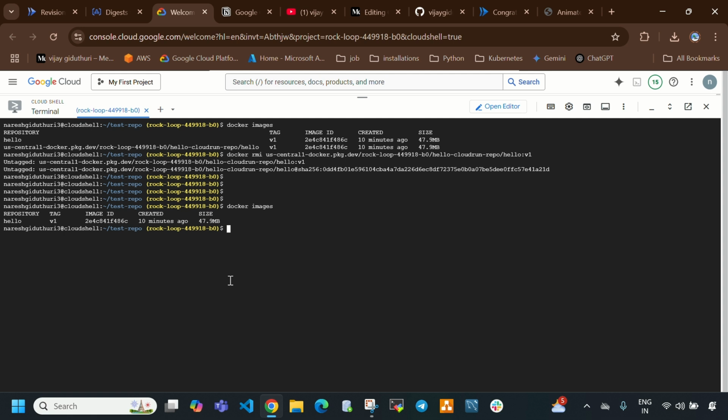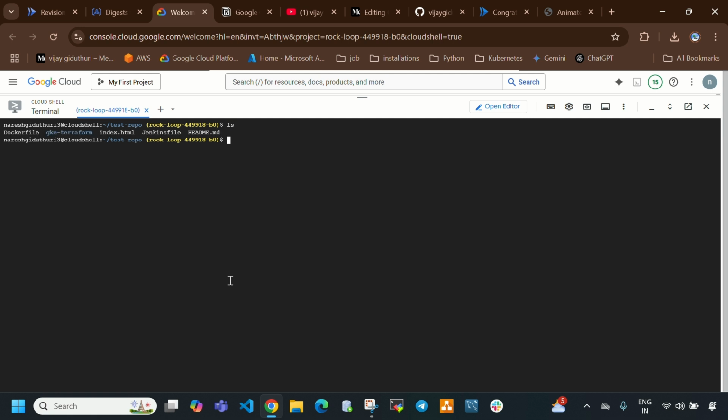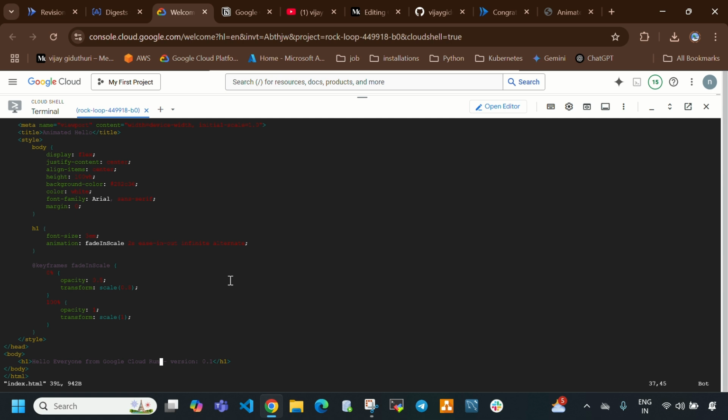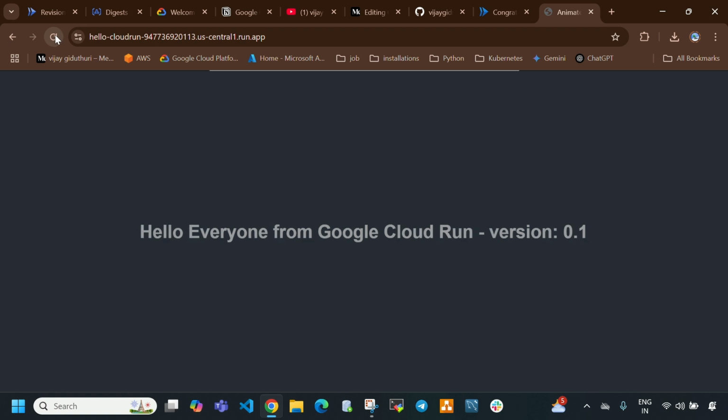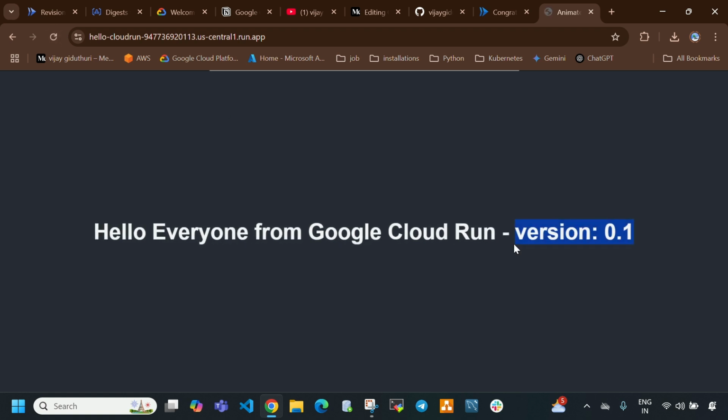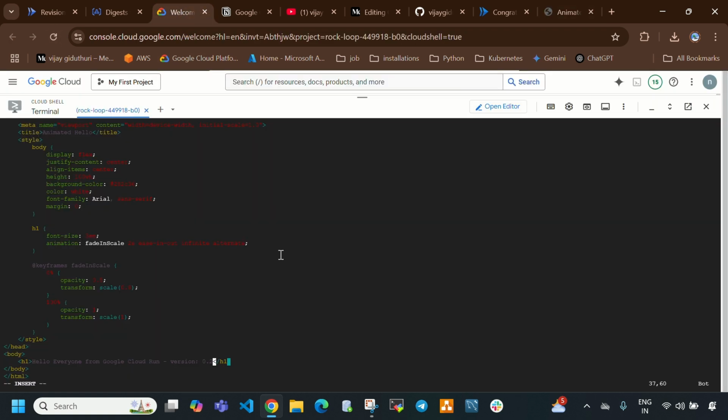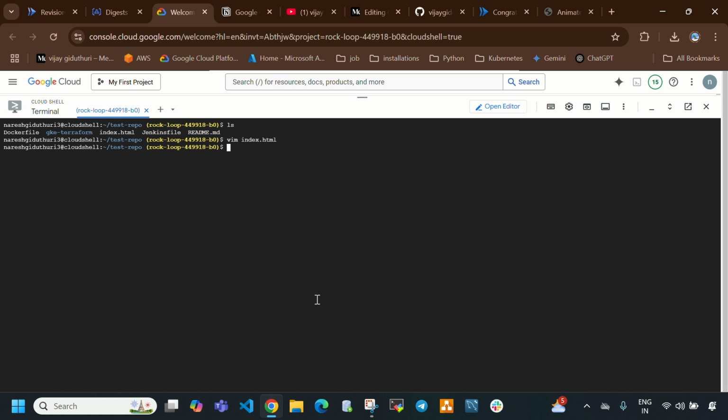So now let me do ls and vim index.html. So here I'm going to change it to version 0.2. Okay, let me go into insert mode and change it to 2. Okay, so currently here you can see only version 0.1 is deployed. If I refresh this, here you can see we have only version 0.1. Now we modified it to version 0.2. Okay, now I want to deploy my second version, so I will save this.